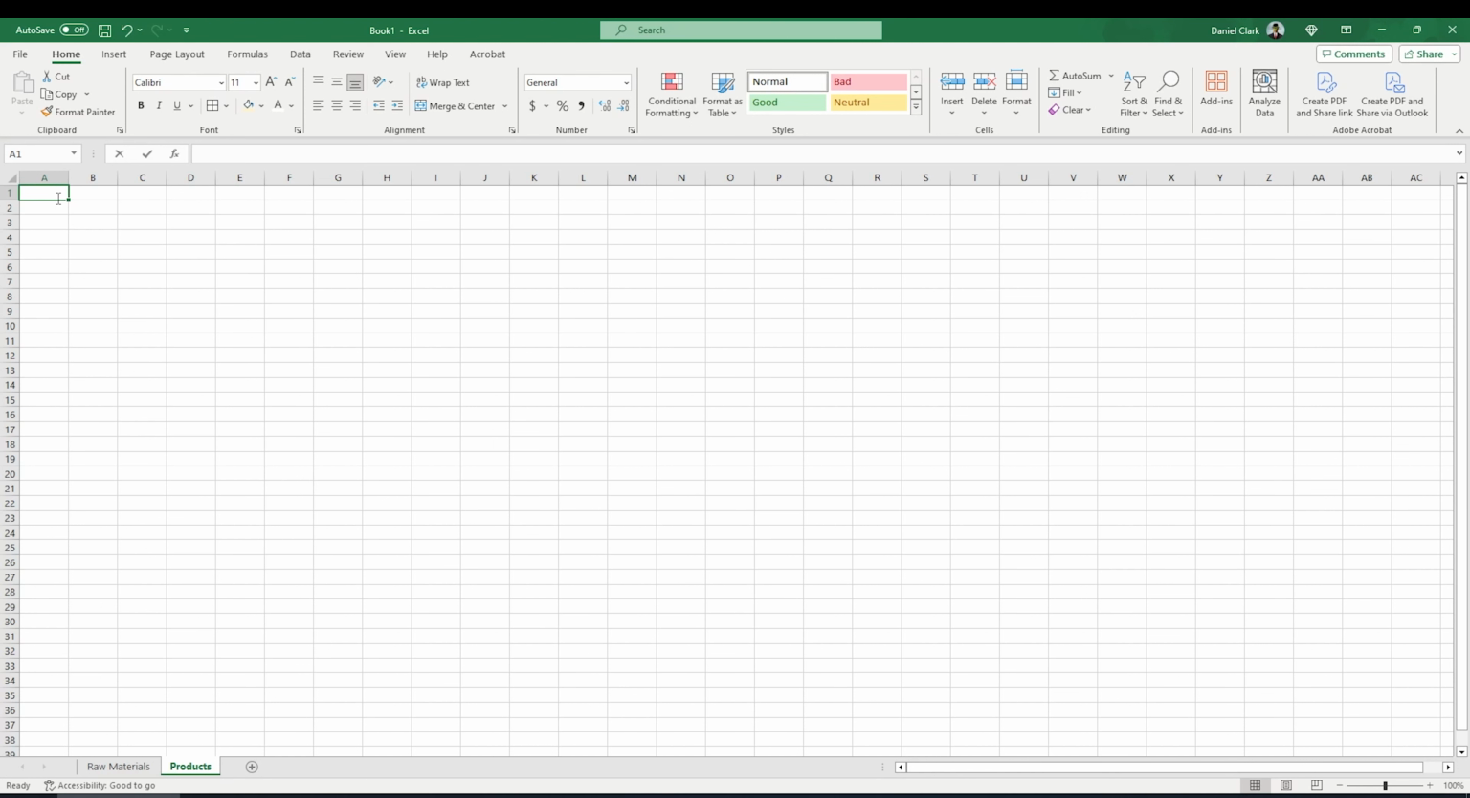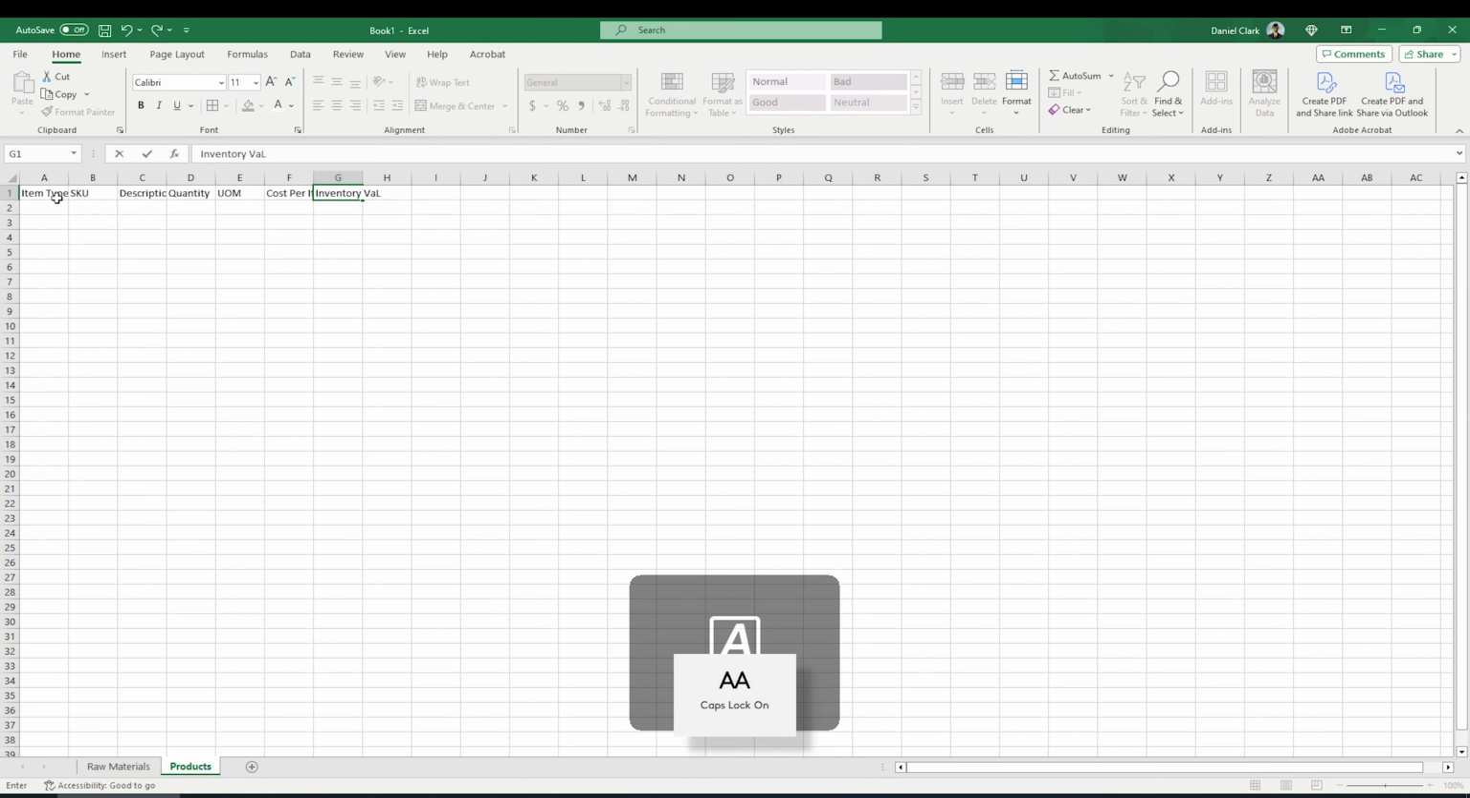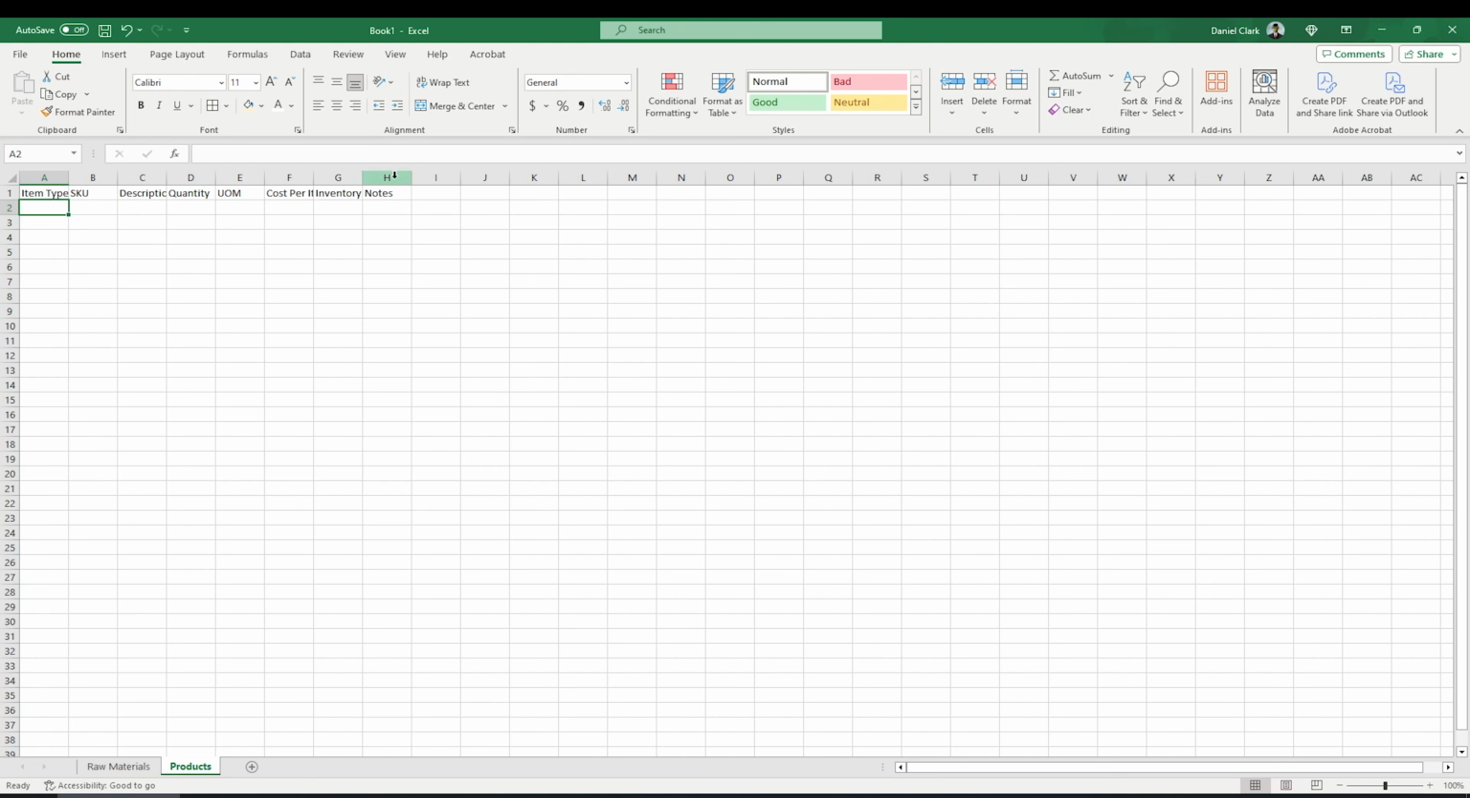So I'm going to sit there and say, well, it's going to be item type because I like that column. SKU, so this is my own internal information. And then the description. And then the quantity I have on hand. The unit of measure again. The cost per item. Again, spelling. Inventory value. Oops, cap locks. I coughed and my cap locks came on. And then notes.